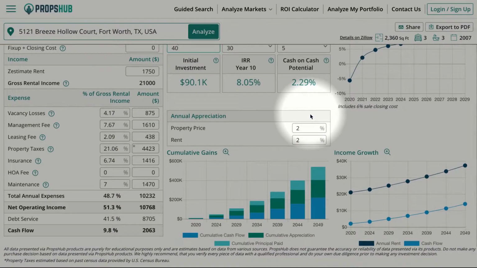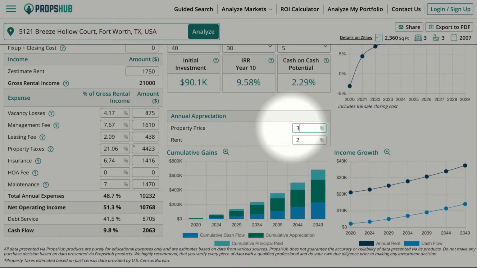Now, let's take a look at these charts. Before we go there, there are a couple of assumptions that this tool makes. It assumes that the property price is appreciating about 2% a year, and the rents are appreciating about 2% a year. And you could change this assumption to create different projections.